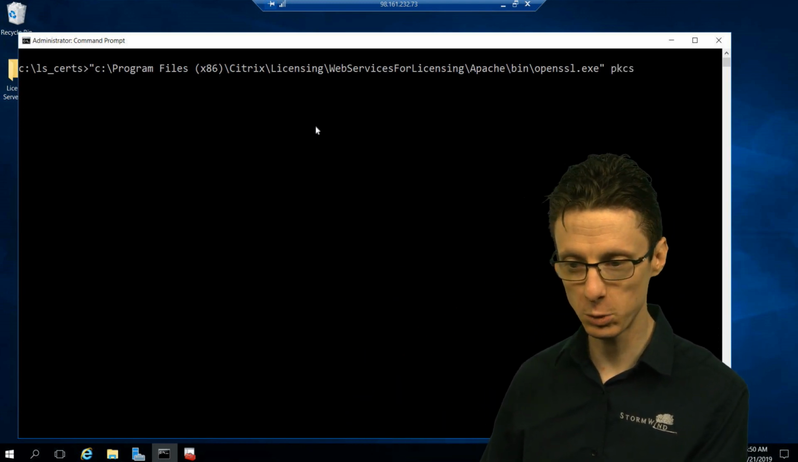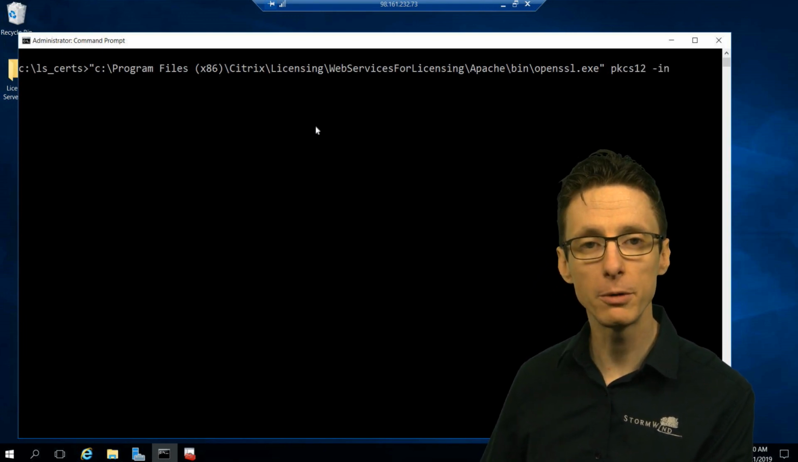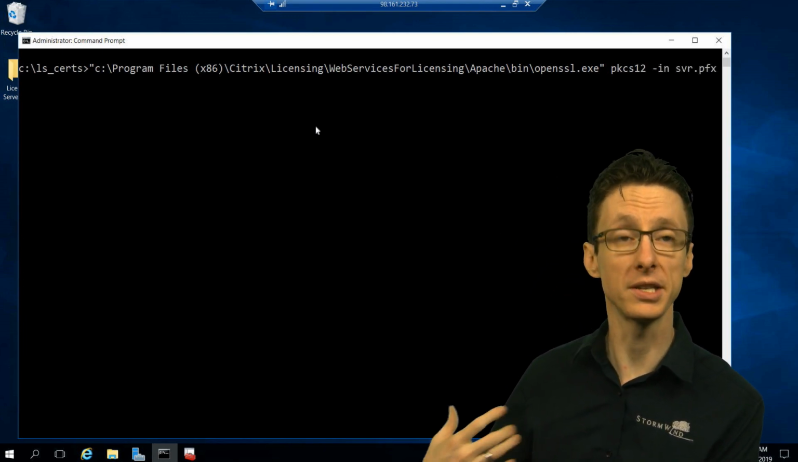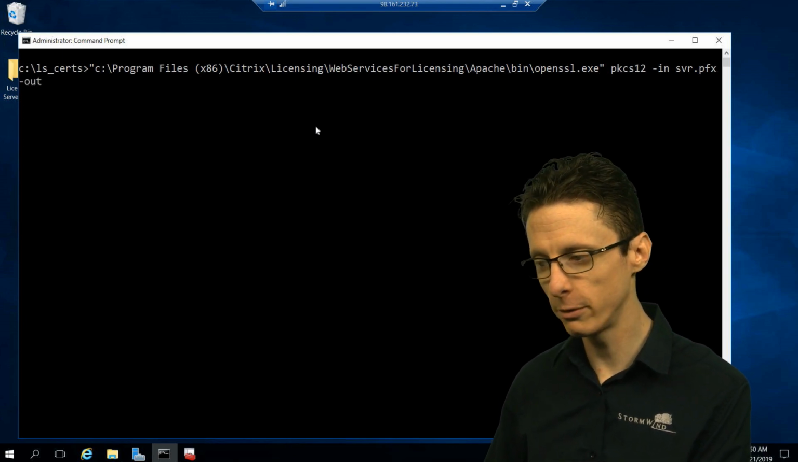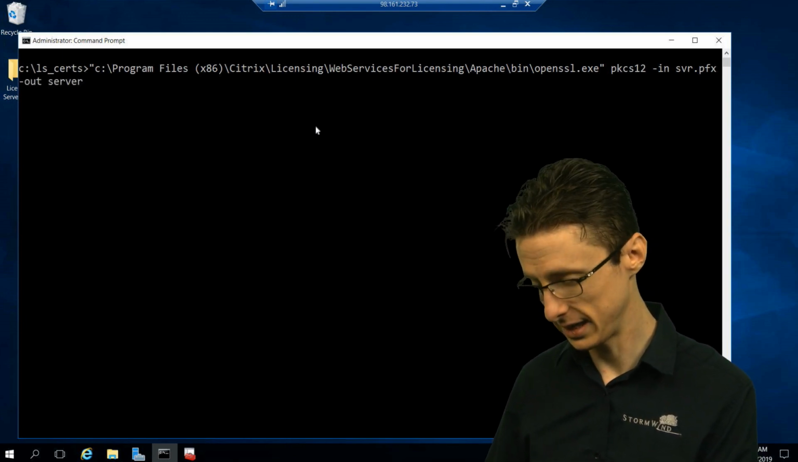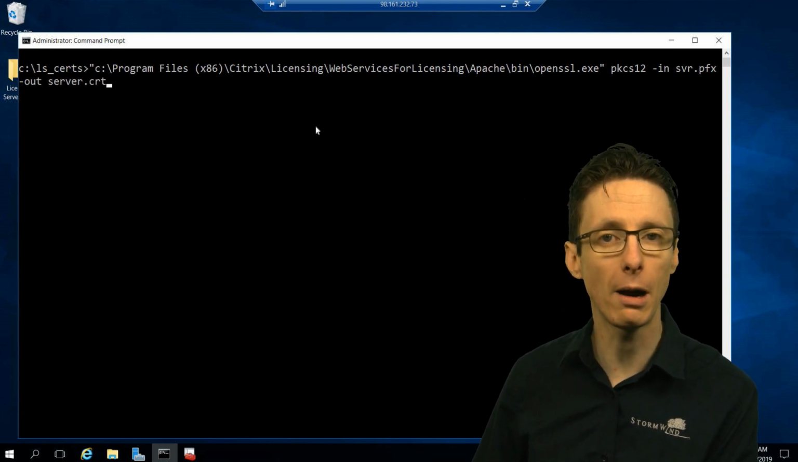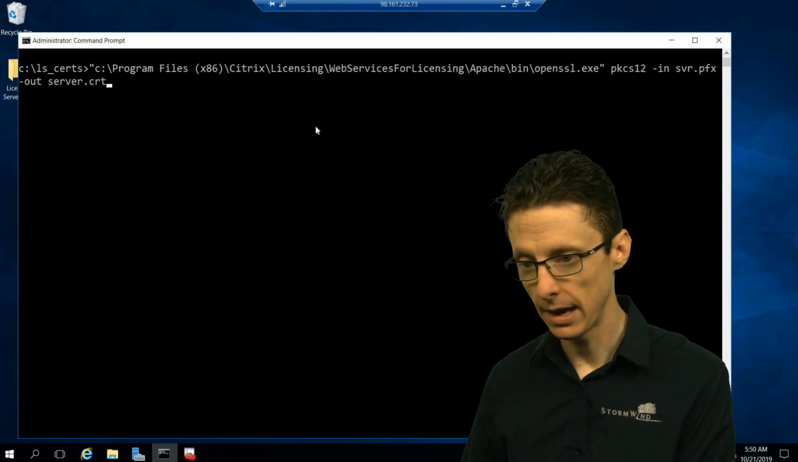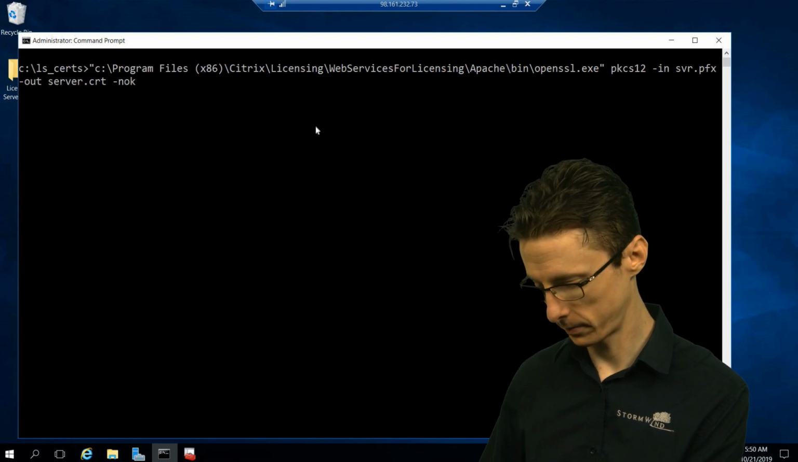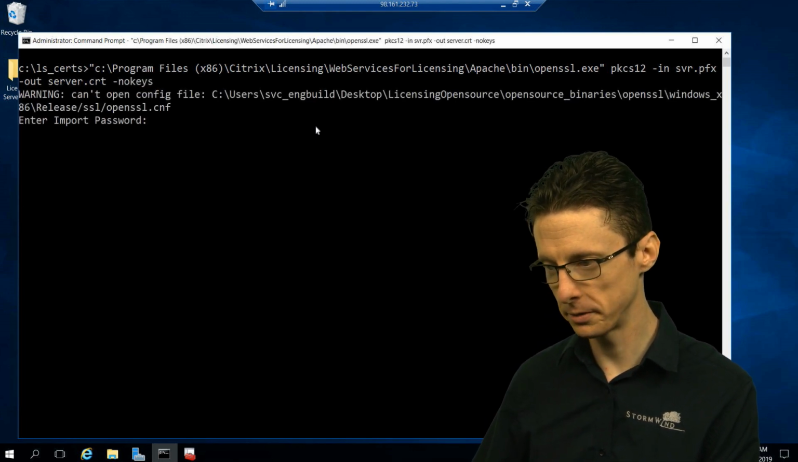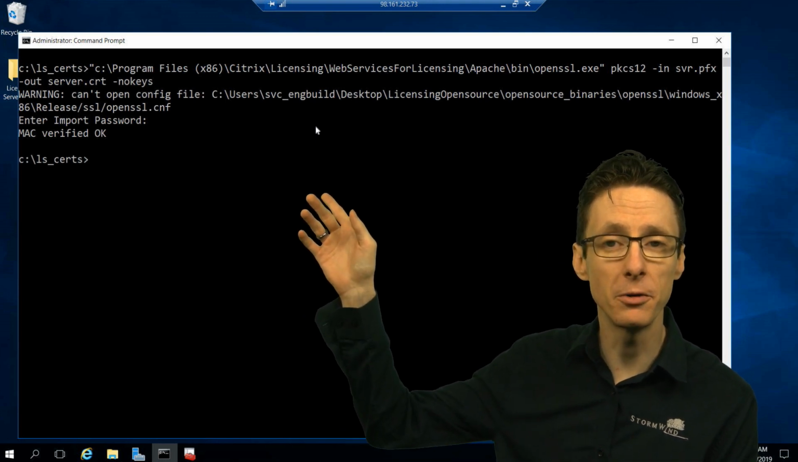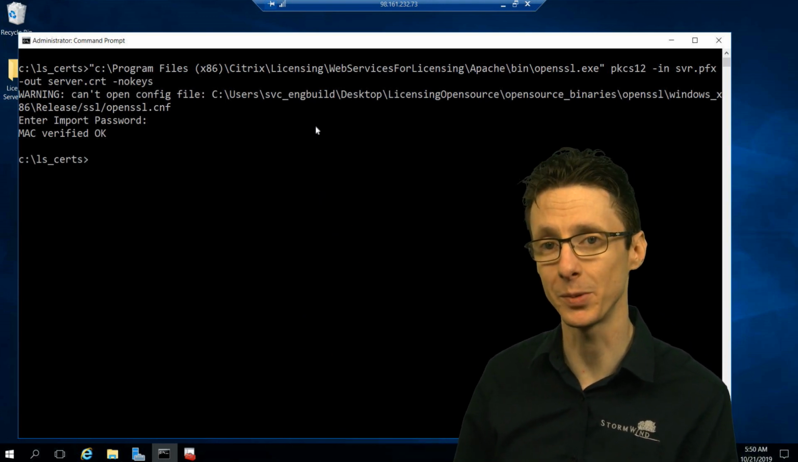So we'll say pkcs12, we specify the input file as whatever we just exported, so sbr.pfx. We want to specify an output file of server.crt. This is the first of two output files that we're going to make. And we are going to say no keys. So -nokeys, press enter. Enter the password, and MAC verified OK indicates that it was successfully exported.